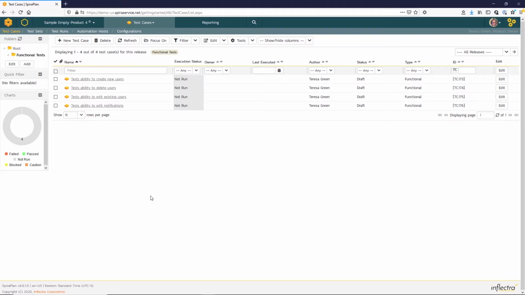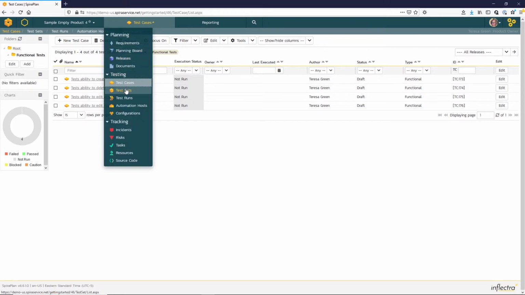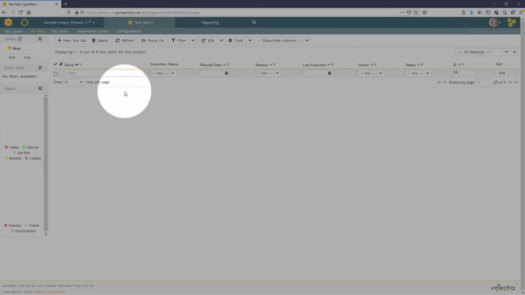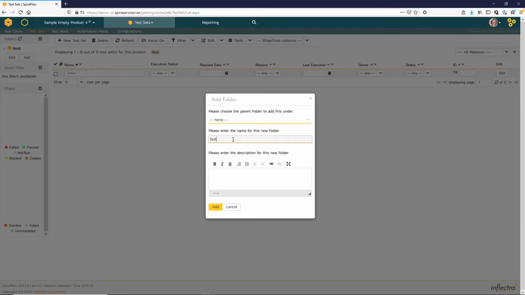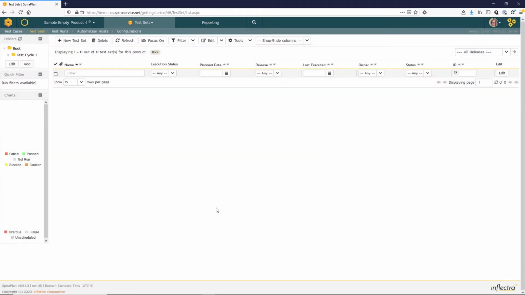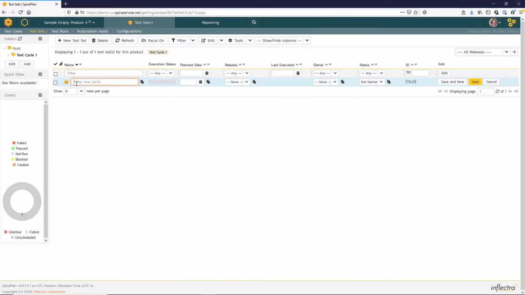So let's demonstrate how to use test sets for packaging multiple test cases together for execution. We'll go to our test set area from the artifact menu. Test sets are also organized in a folder structure, so we can add a folder. And in that folder, I can use the new test set button here to create a new test set. I'll do save and new and create one more for my sprint 2.